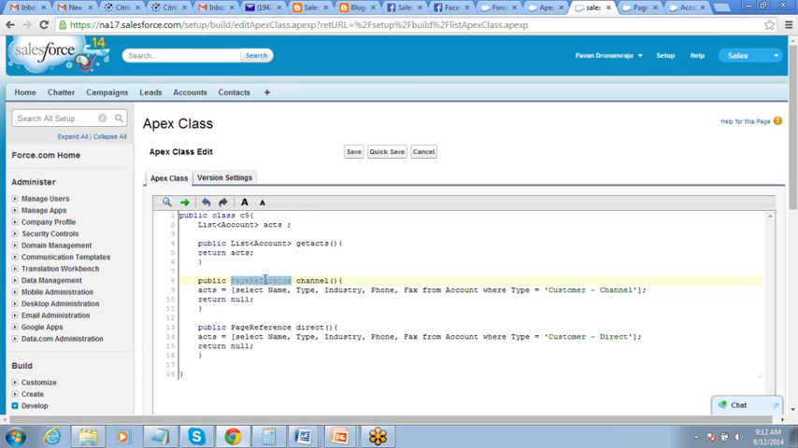So when my page loads, ACTS will initially be blank, or it can have any value. But on click of the button, I want to refresh the value for that. So that is the reason why I'll do a page reference.